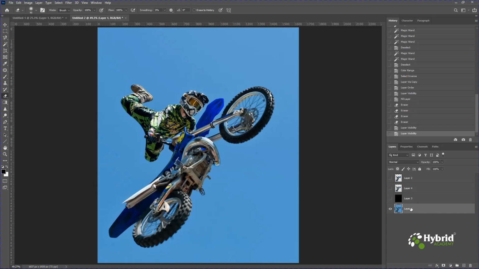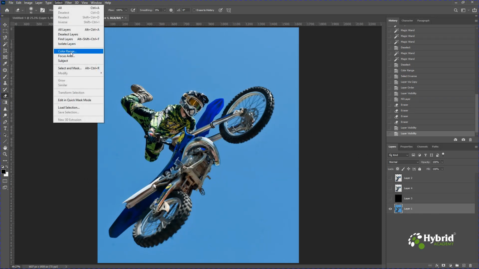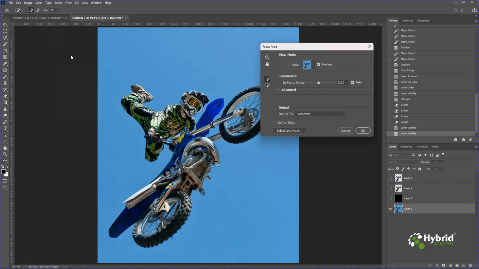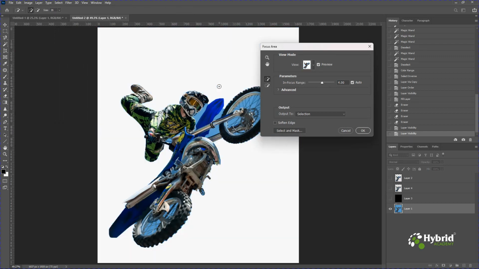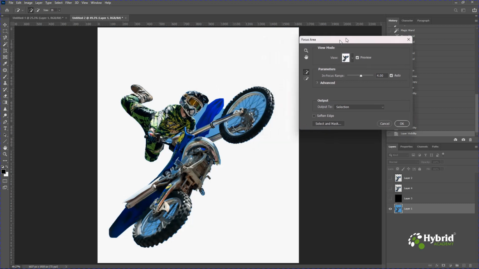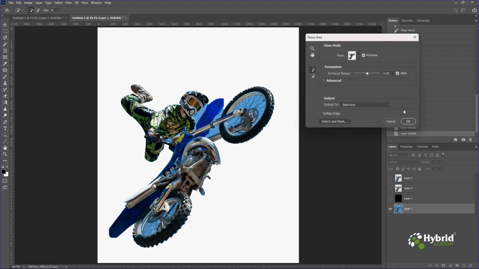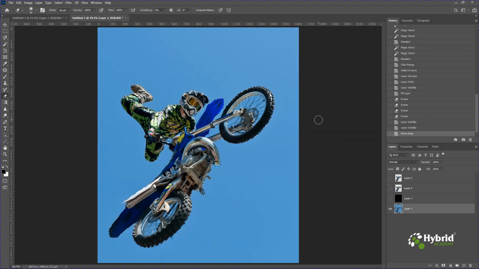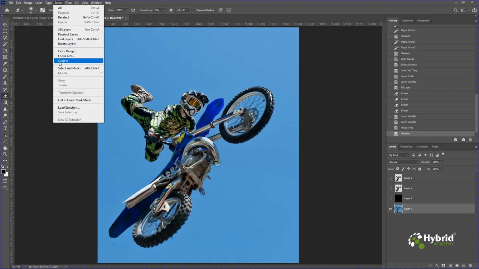Let's move on to the next option in the select menu, which is focus area. So this will select all those things which are on the same focal platform. So if this bike is on one platform, it will select this, and if something else is, see, whatever is in focus, it gets selected, and the rest is automatically removed. So depending on the situation or depending on the color, you can accordingly decide which would be the best selection tool for you. And the last one is the select subject.